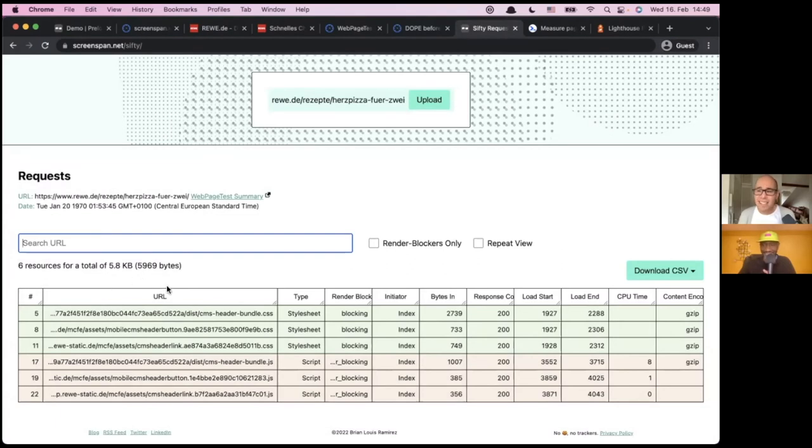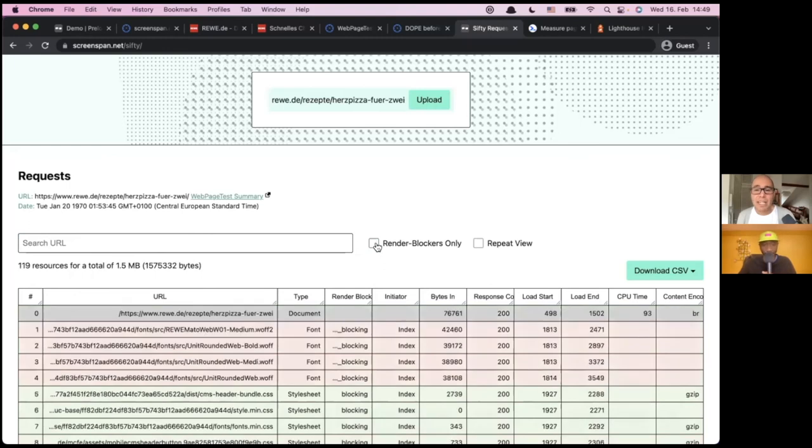So it makes it easy to say, okay, we refactored the header, it means we have maybe six requests now as opposed to 12. Maybe we reduced the amount of bytes by half. Maybe even filtering and checking how many render blockers we have, and so forth. That makes it super helpful to report things.